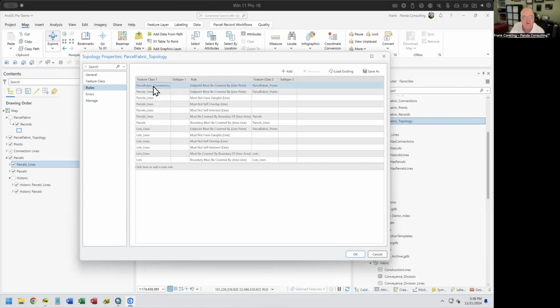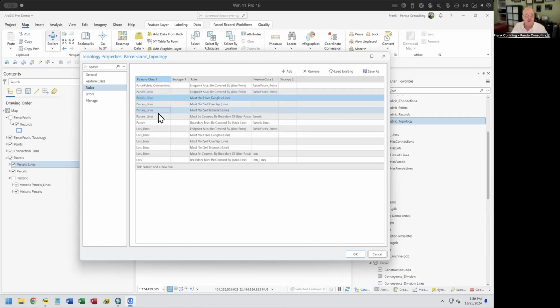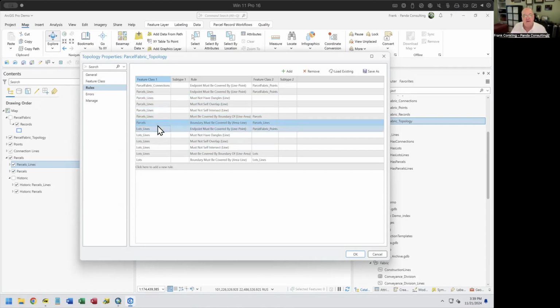If we look at the rules, we can find out that our connection lines have to have points on the ends of them. Our parcel lines have to have endpoints on the ends of them. The lines must not have dangles, they must not self-overlap, they must not self-intersect, and the lines must be on the boundary, and the polygons have to have lines on them. Now, these are sort of the standard rules.